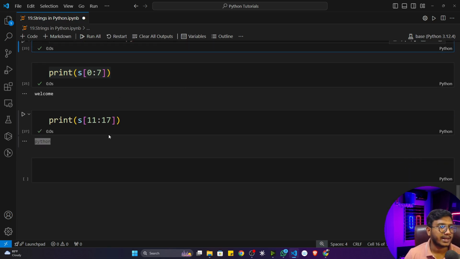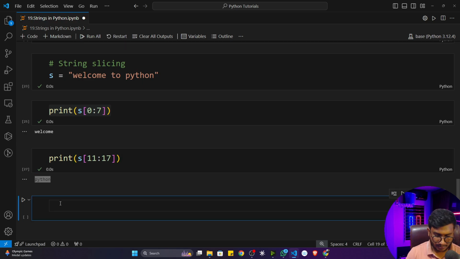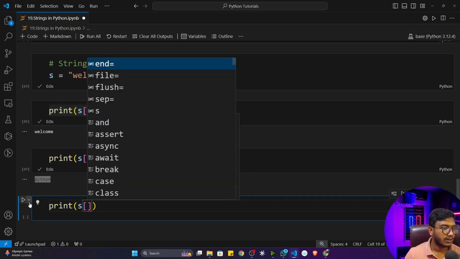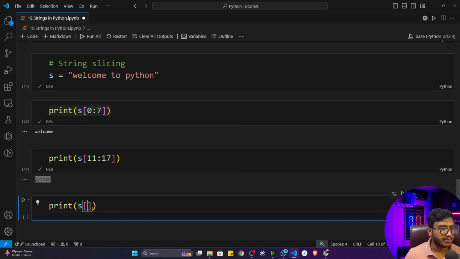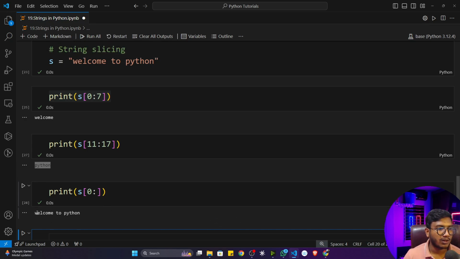That's the idea. Now here you can also slice like that. Let's say whenever I'm writing print, and I'm giving this statement, I'll write 0, this colon, and I'm not writing anything. I'm not giving the upper range. So what will happen? See, if I execute this program, you'll see that the whole string would be printed: welcome to Python.